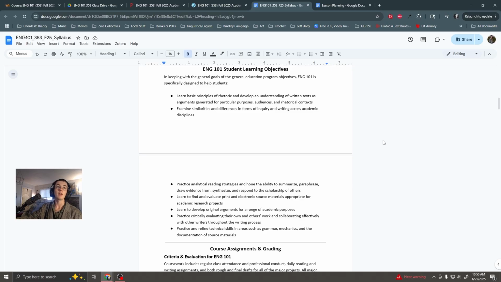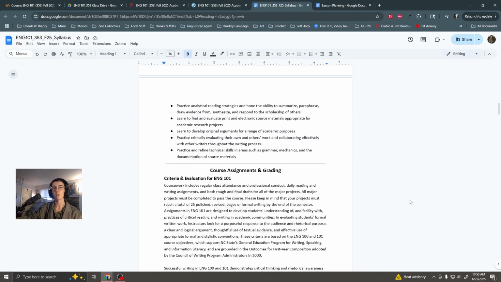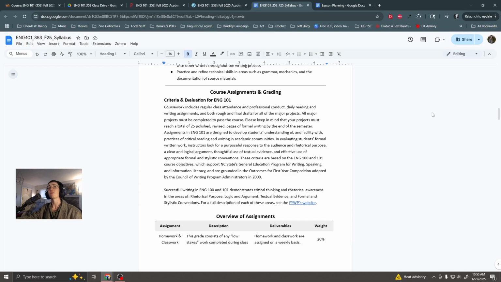So you'll be learning how to find print and electronic source materials, meaning scholarly essays, academic book chapters, things like that. You're going to learn about the differences between different academic disciplines, the basic principles of rhetoric, and so on and so forth. And then there's information here just about the course assignments and grading.